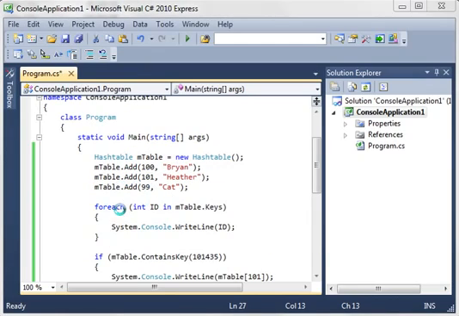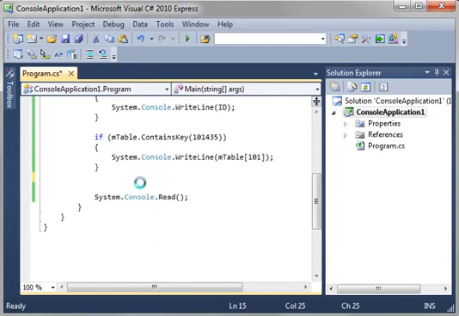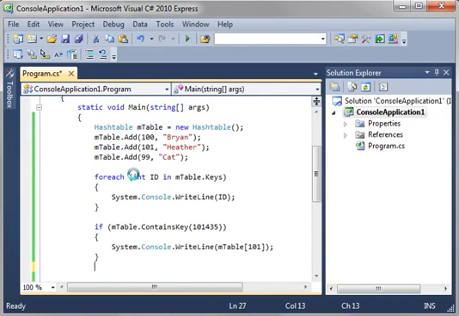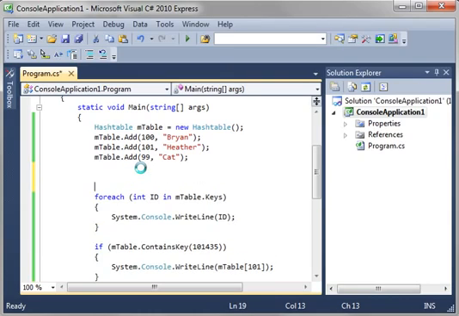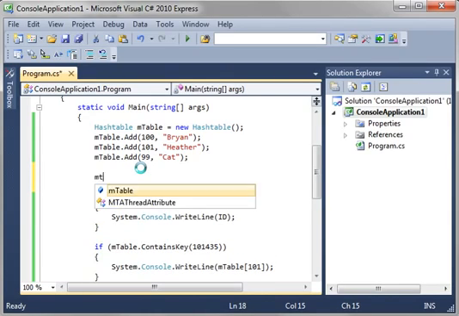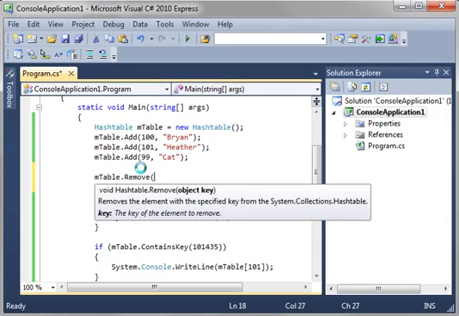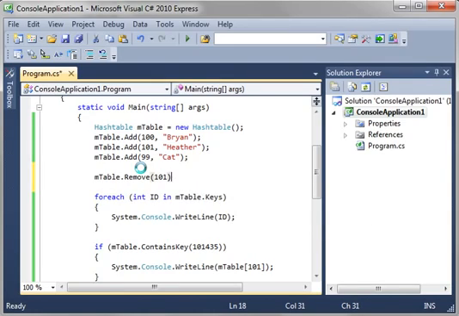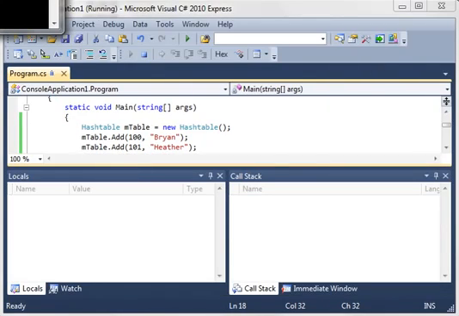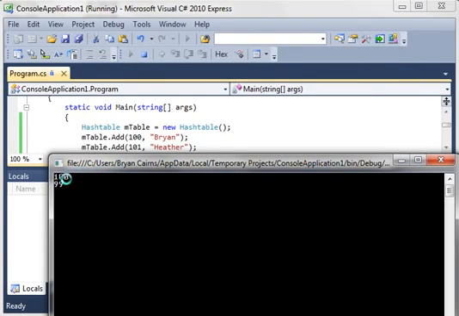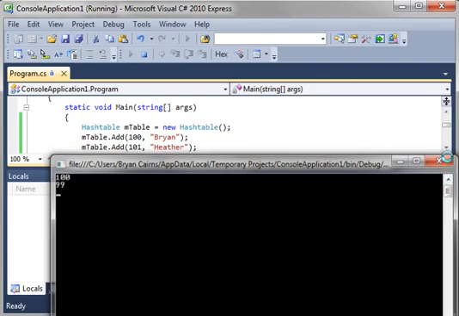And almost every function with the hash table relates to the key. For example, let's say we want to remove something here. Let's say we want to remove Heather from the list. She's been bad. So we'll go mtable.Remove, and notice it says object key. So it's asking for that key again. So you give it the key, and then run this. And notice how it's not printing out 101 anymore, and it's not printing out Heather. It's because we've removed her.